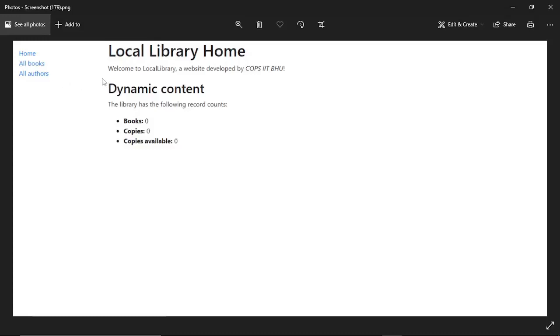And then this is a dynamic content. What this does is it fetches the number of books in our database and displays it here. So if 0 is being displayed here, it means that our database currently has no books, and if we add some books to our database, this count would increase every time we load the page.